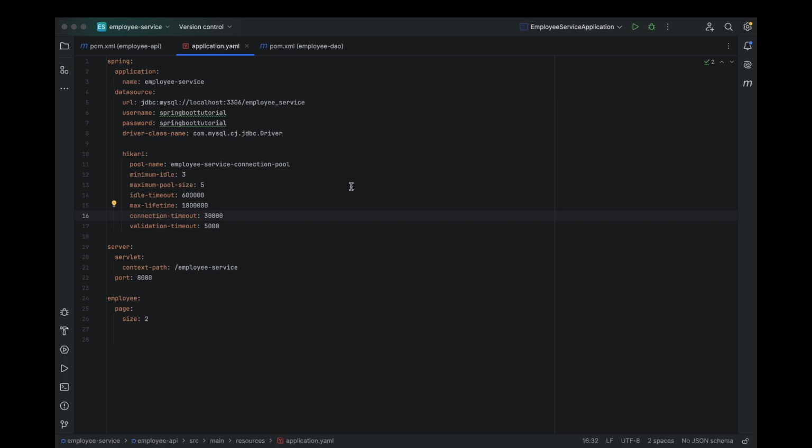Alright. Our configuration is complete. Now, let's test if everything is working seamlessly. First step, open the DAO module's pom.xml file.